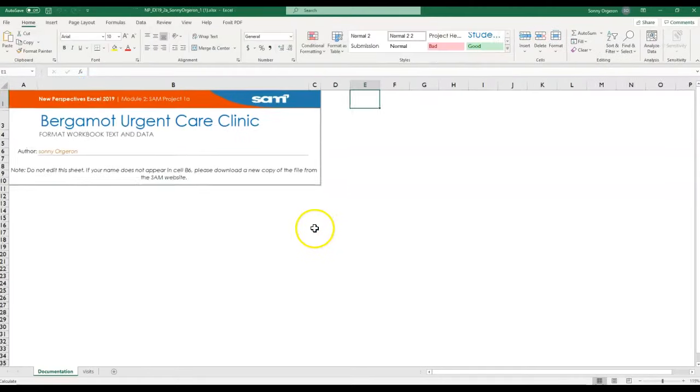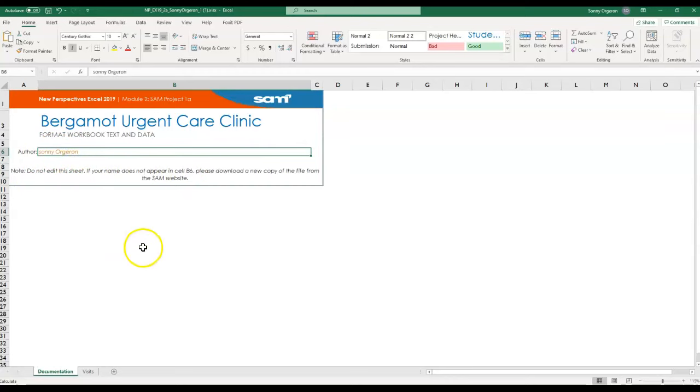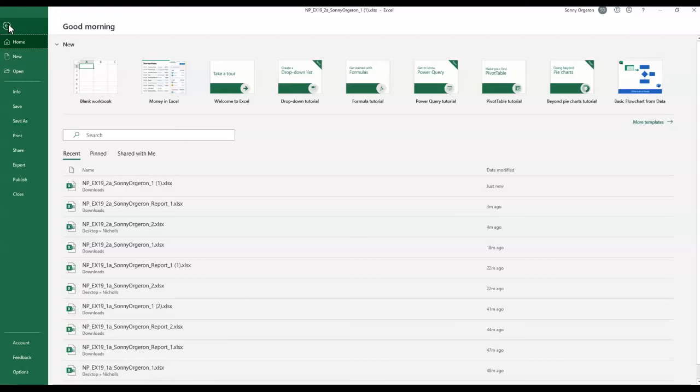Alright. So you always want to make sure your name is in cell B6. Alright, let's see. So you want us to rename or save the file, right? So what I'll do is we need to change this to _2. So as always, I use save as, right? Save as.